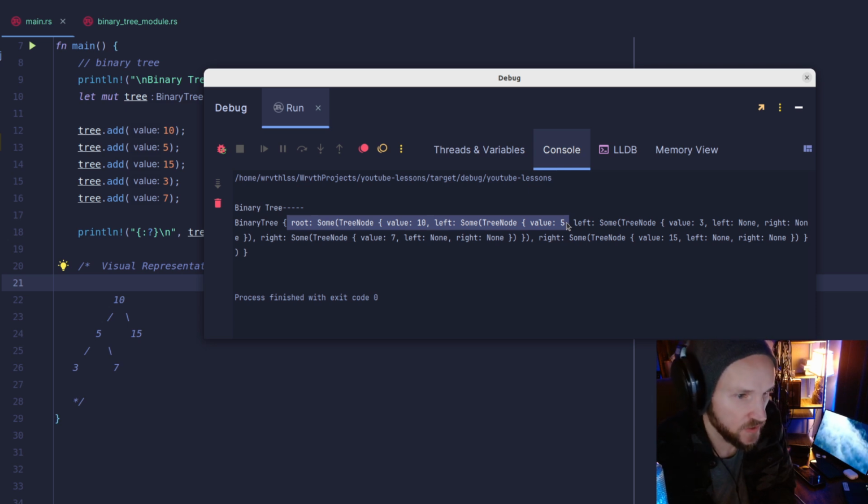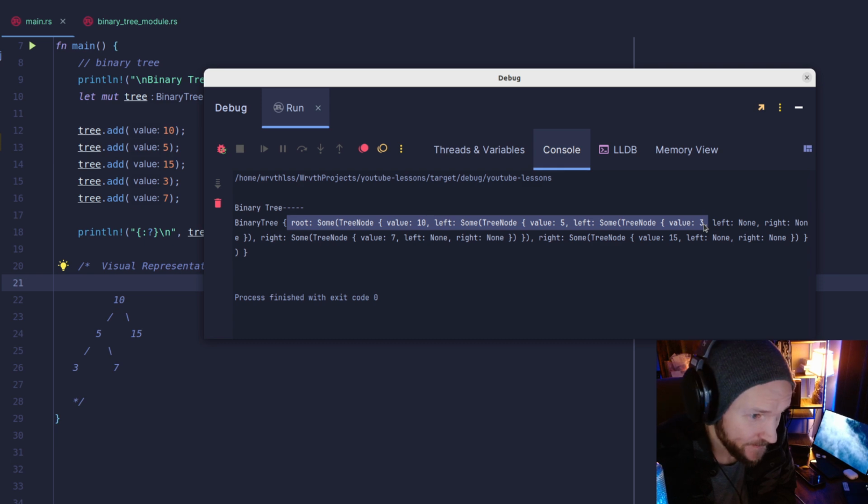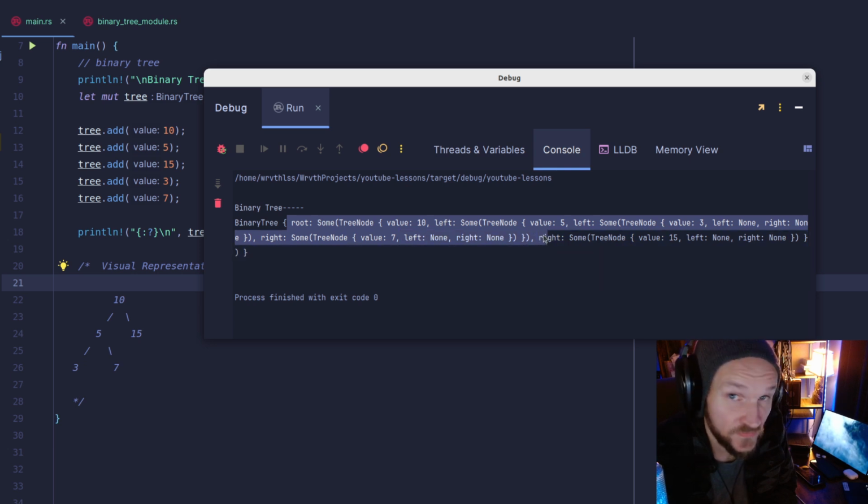So 15, let's only worry about the left side. 15 is going to be pushed off to the right. 3 is less than both 10 and 5, so it's going to go to the left of 5. So 5 should have a left value of 3. And then we insert 7, less than 10, greater than 5 though. So 5 should have a right value of 7.